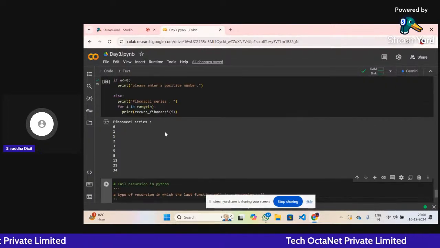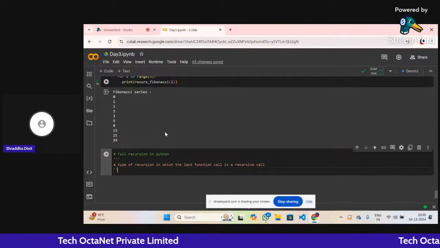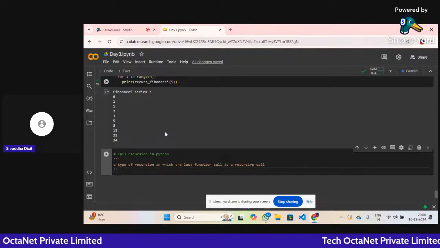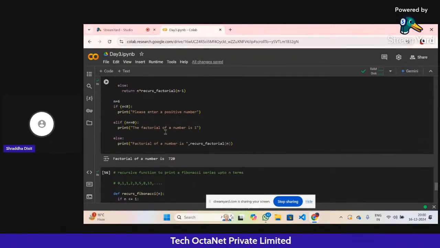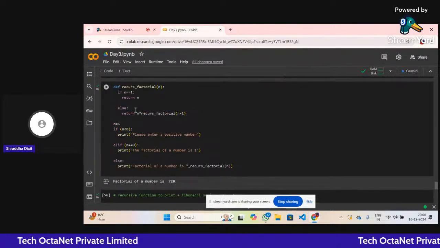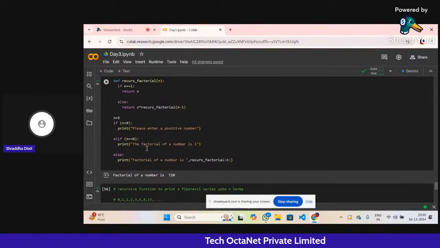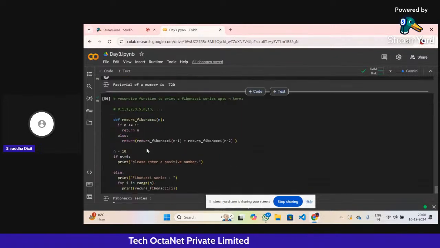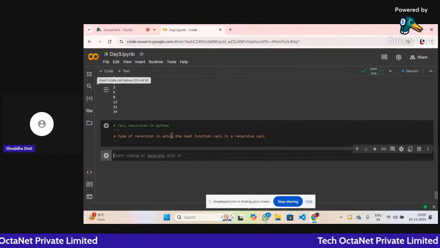Since we saw how we can calculate the factorial of a number using a recursive function, that method was a non-tail recursive way. Now we'll use a tail recursive function to calculate the factorial of a number. Let's do it.